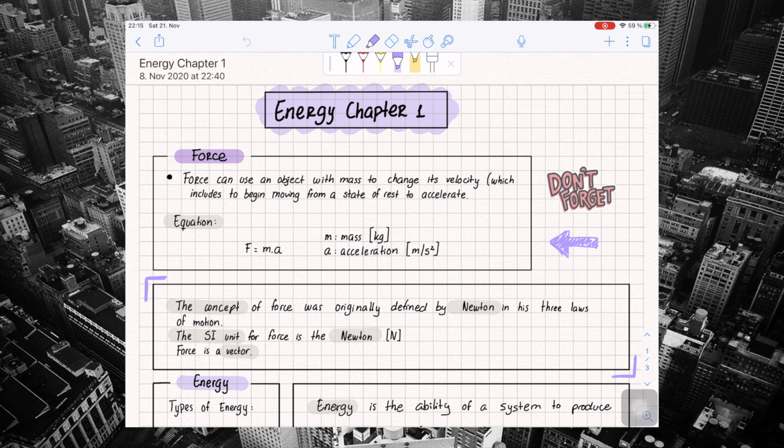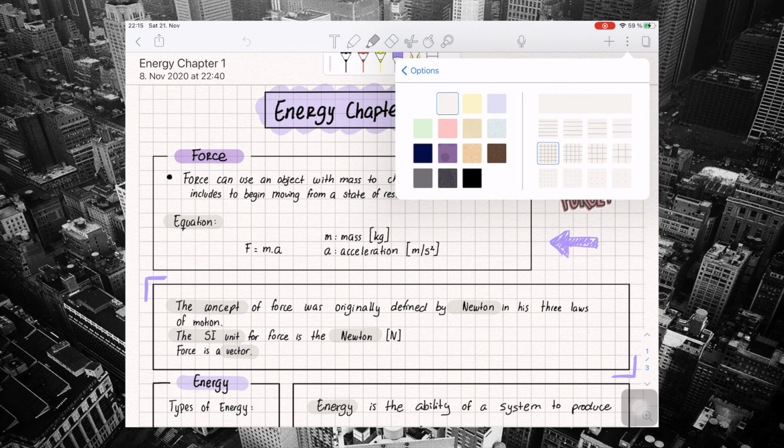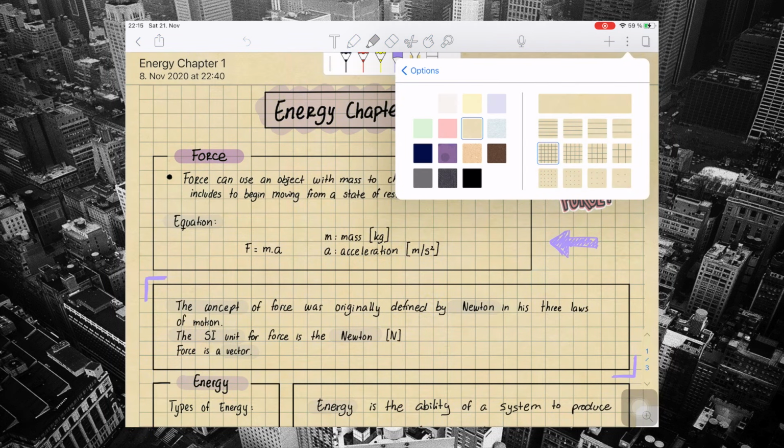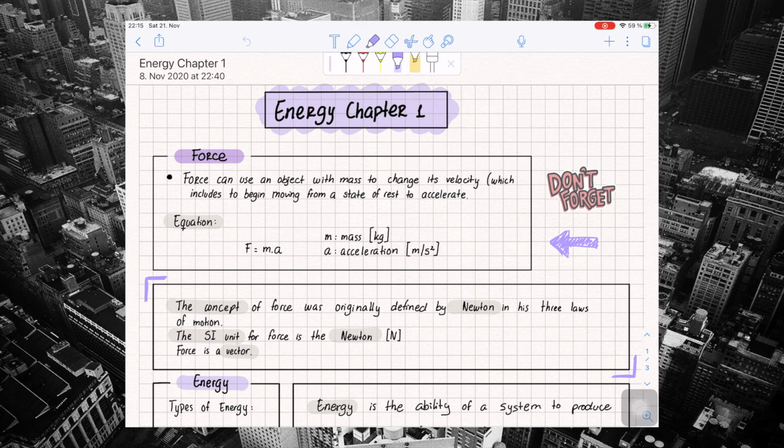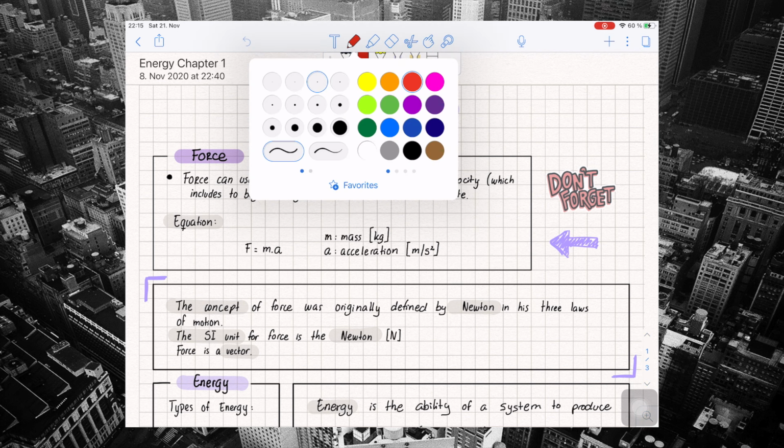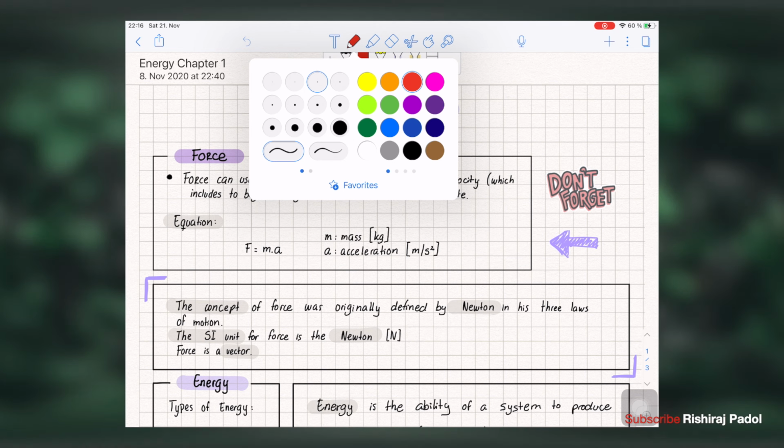Go to the three dots. Here you can select paper, different colors of paper, and then if you want some regular lines, some check boxes, or some dots only. Then we have a number of pen options over here. If you go to the pen option, you have multiple sizes available and all sorts of color palettes. So you can choose between your color pen and your sizes with it.